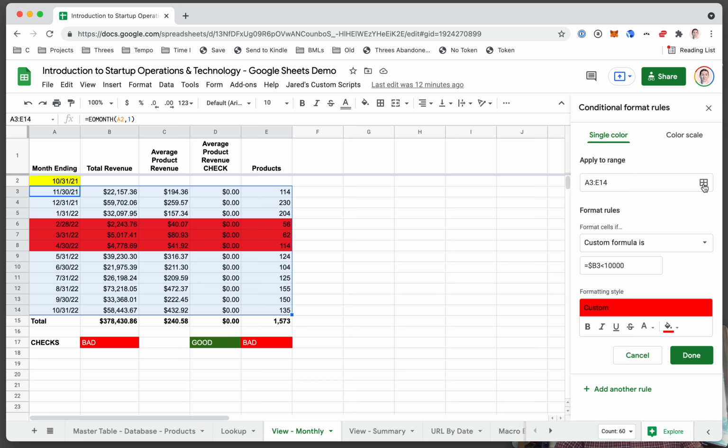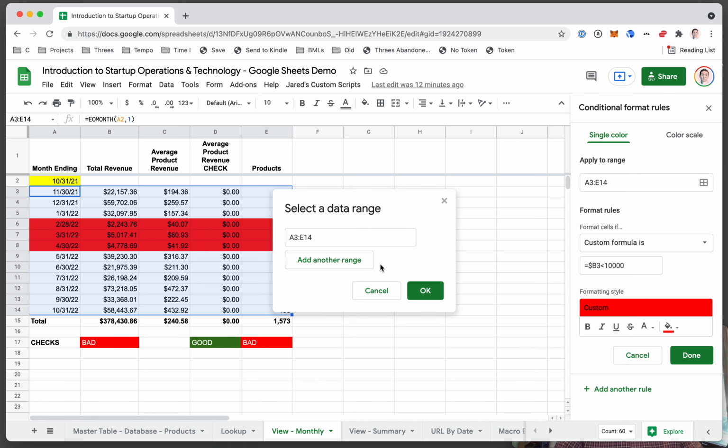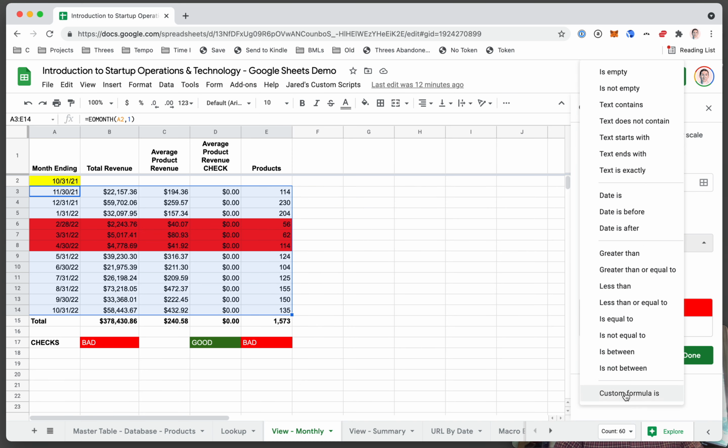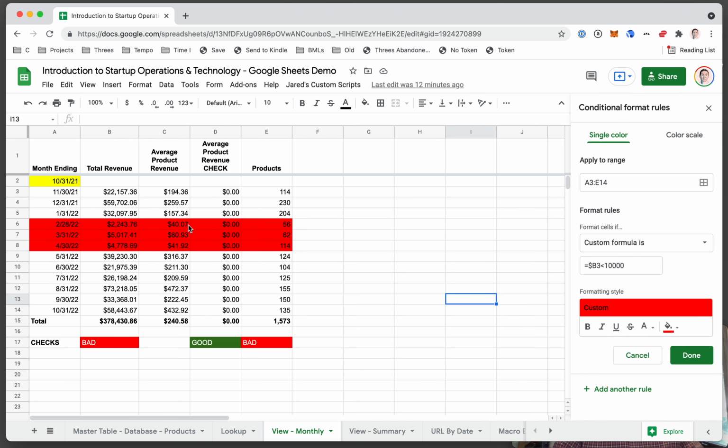So you can see here, here's our range. We have A3 to E14 already selected. We could add more ranges. We can change this range, nothing to it. Then we're choosing the custom formula is. We need this because, as I said, we want to apply the formatting to the entire row even though only one column has the value. So what you do is you just write the equal sign and then you create the formula you're looking for.